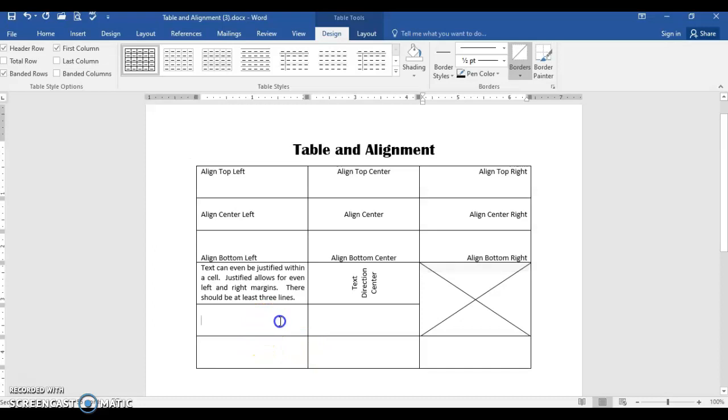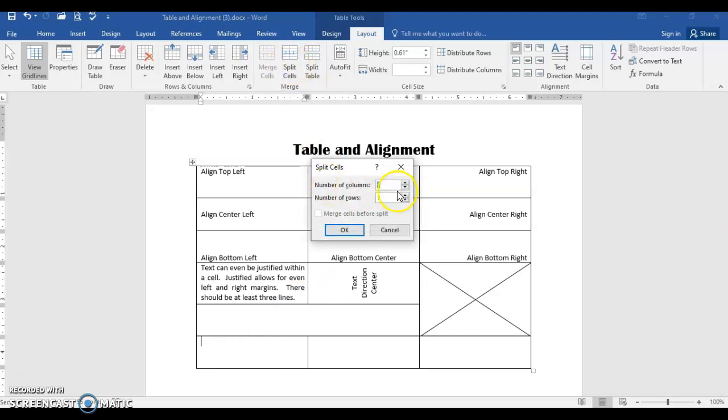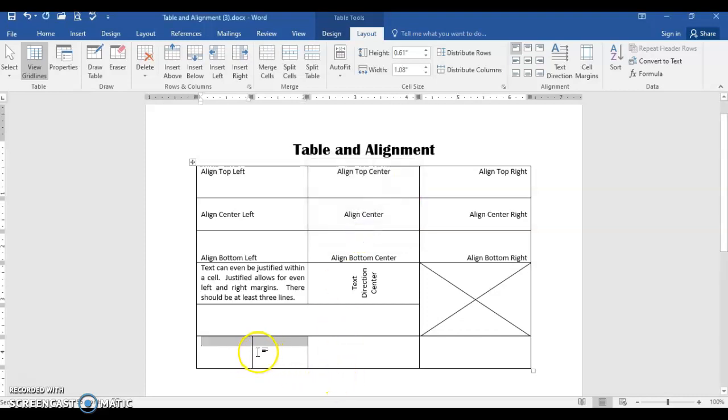So we can also merge cells across 2 columns. So hold and drag across. Click Table Tools Layout and Merge. We'll keep that like that. And then in the last row on the left-hand side, we can merge. We can also split. So if you choose Split Cells, I want 2 columns and 1 row. So that's perfect. Click OK. So now you have that 1 column split into 2.